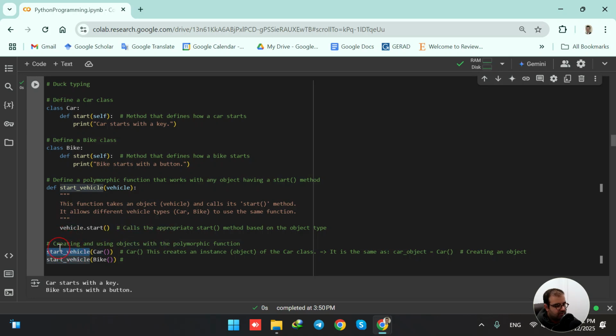and then we pass that as argument for the function start vehicle. So the start vehicle function is called with that object as argument. We are going to use that object to call the start function. So because the first argument is from the Car class, this start is going to be called, "car starts with a key." So this message is shown in the output.